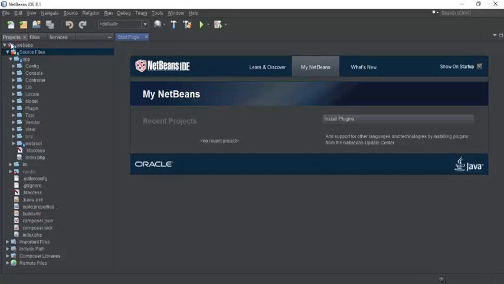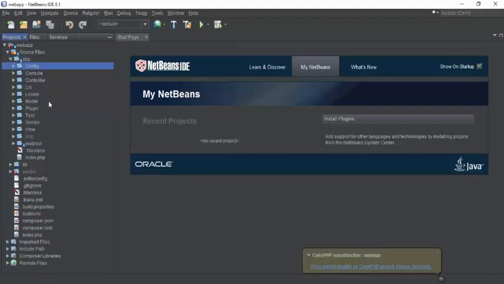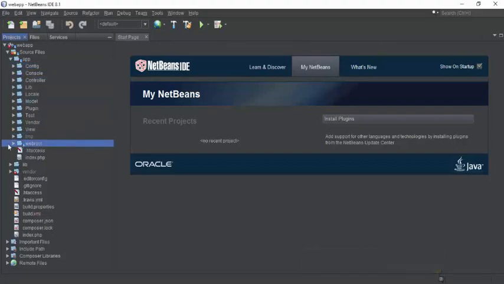You can access the code by going to web app, source files, app, and then from here you can access the individual components that need to be used, such as the controller, the model, and the view, and the web root. These are the important folders.